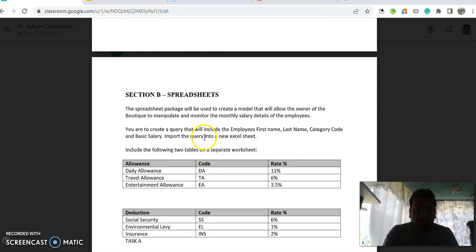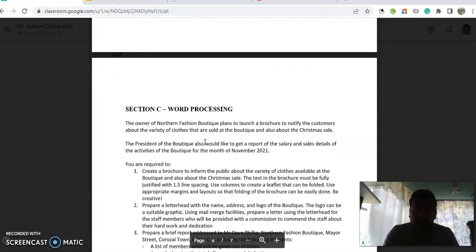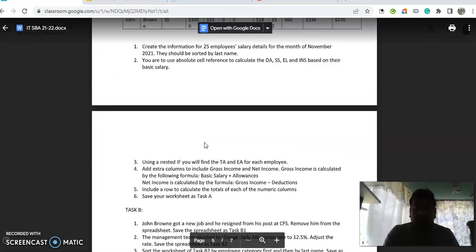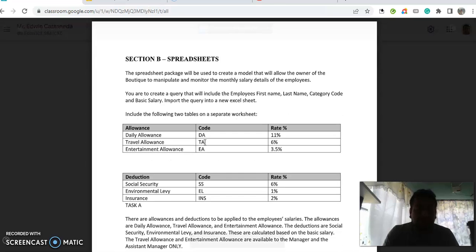Okay, the spreadsheet. People, this SBA is not long, you know. Some of you that are leaving this to the last minute, you will get frustrated, as I will tell you, if you are trying to do everything at the last minute. You will get frustrated, right?